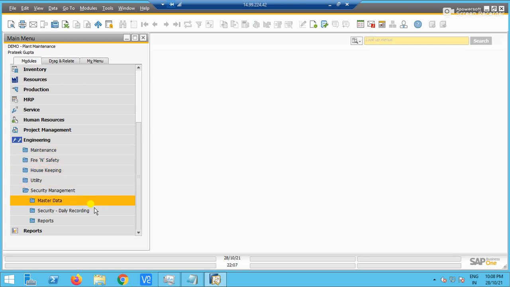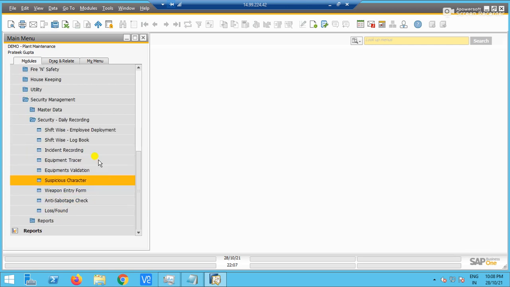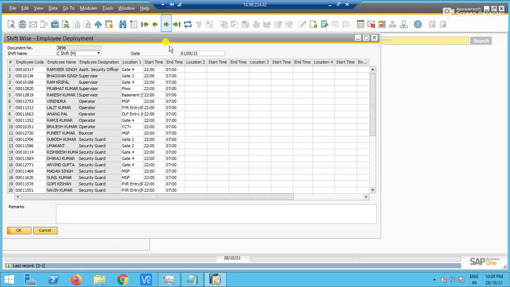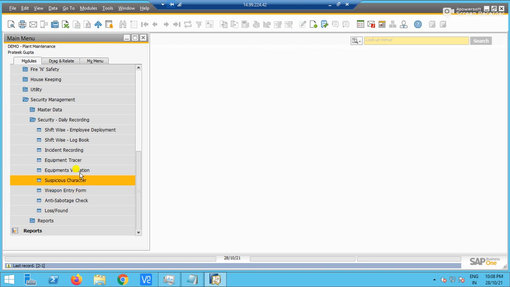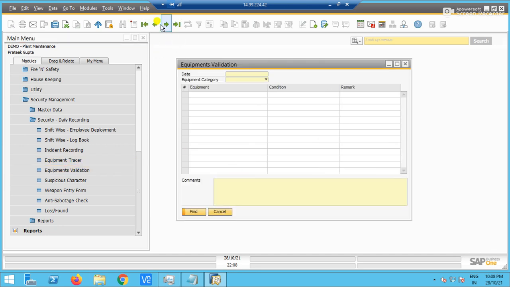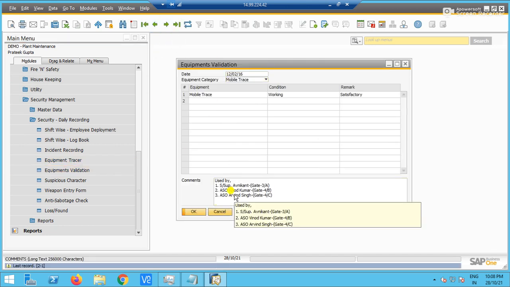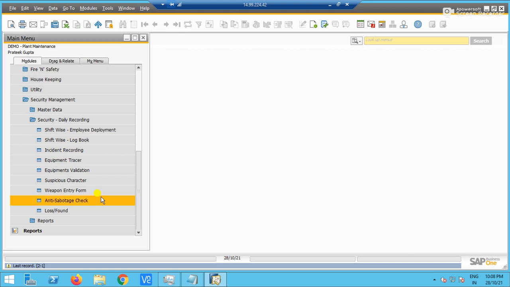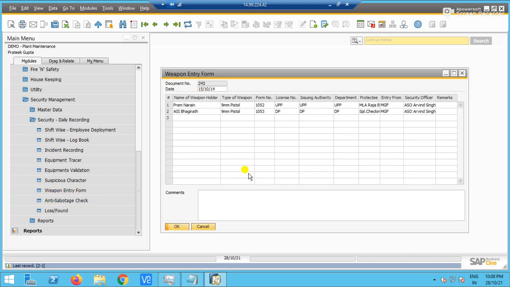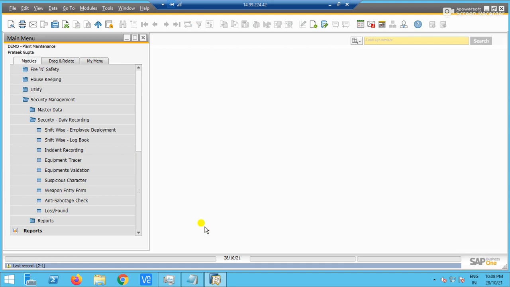According to these masters, you can see I can go to the security daily recording also, where I can get the shift wise employee deployment, whatever different employees I have deployed according to the shifts, that can be managed in the system itself. Again, any sort of logbook we are maintaining, incident recording, equipment tracers, equipment validations. These different aspects I can easily maintain in the SAP itself. Any sort of weapon entry form that needs to be filled when weapons are provided to different security personnel, that recording also we can perform in the system.